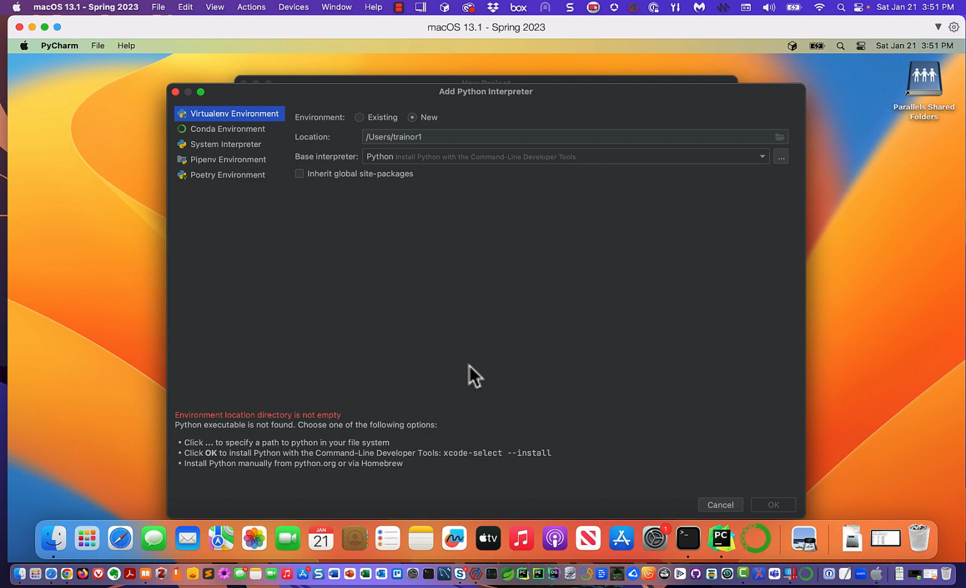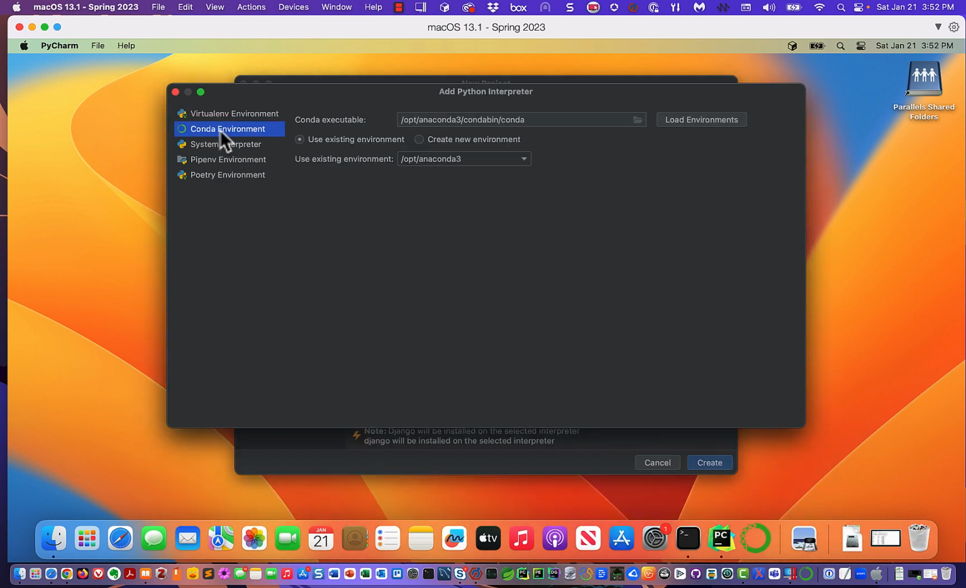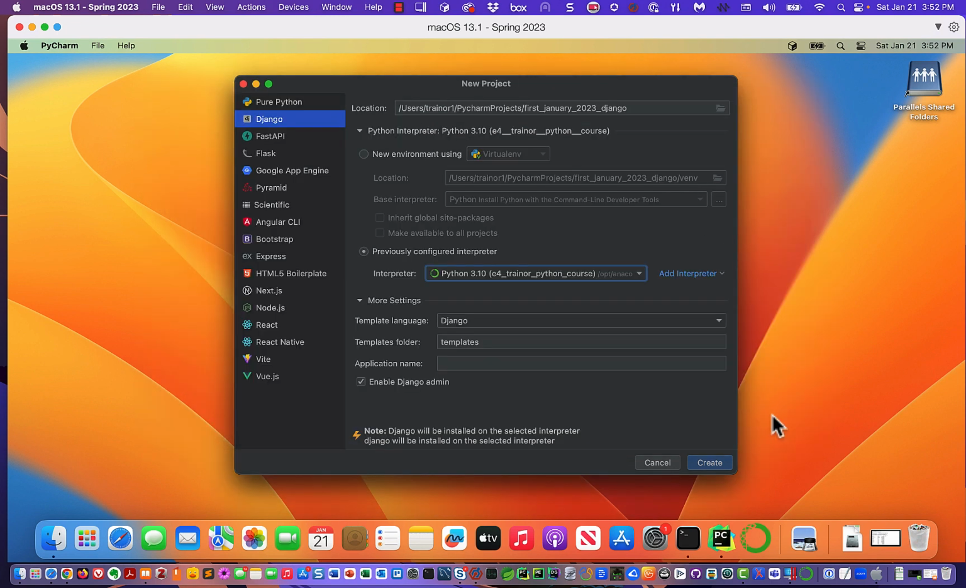Okay. So in the left panel, we want a Conda environment. Okay. And then I like to click this load environments. Okay. And then we've got use existing environment. That's fine. That's the one we picked. And then from the drop down, can I see the one I want? Yeah, I can. E439 Django course. It loaded that up when I clicked load environments. And then I click OK.